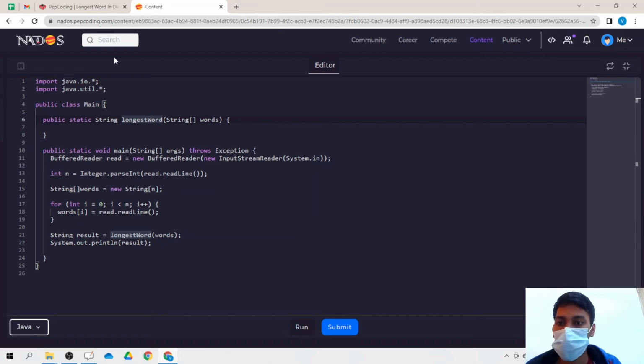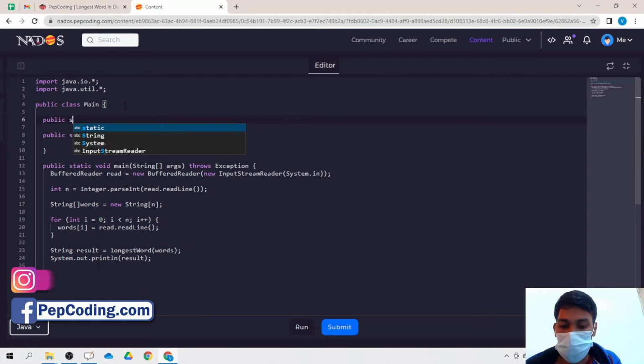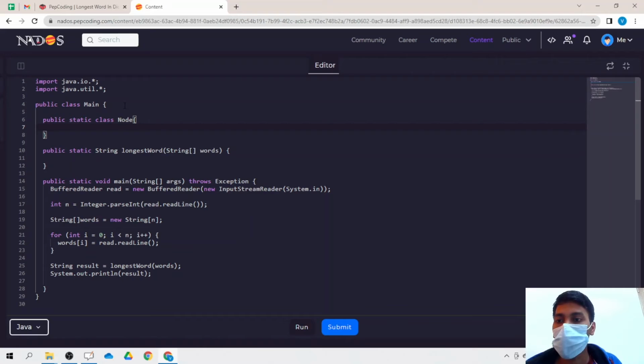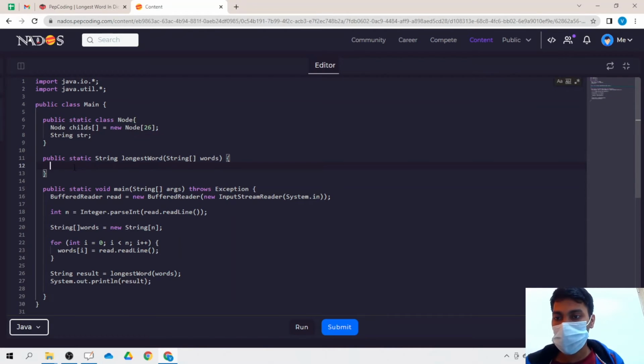So here we have to start from this function. First we need a node, but before having a node, let's create a node class. Static class Node, and this class is going to have a Node child array of size 26, because there are 26 letters, or say 26 alphabets, and then there is going to be a string str, right?